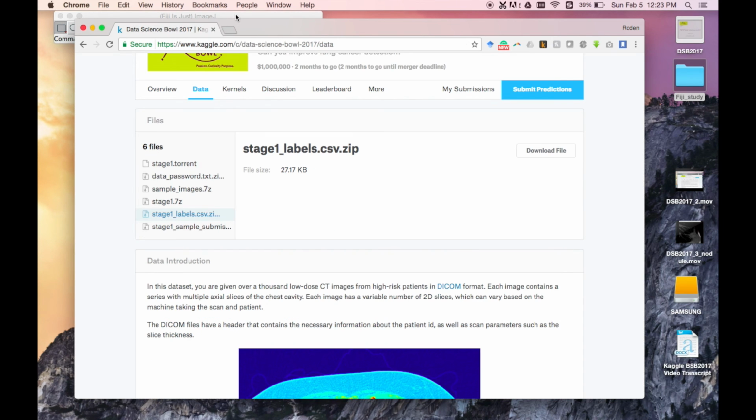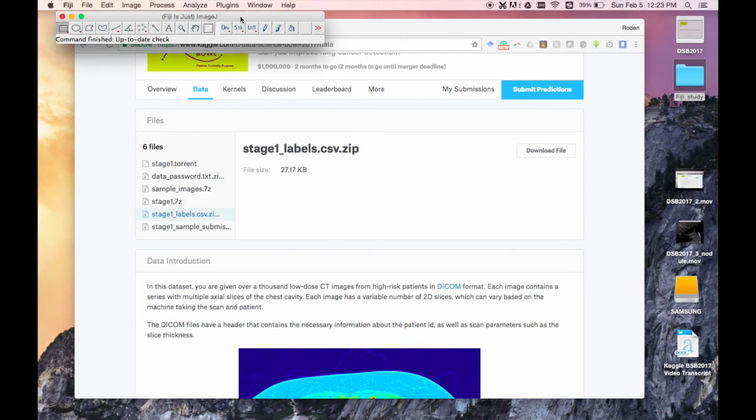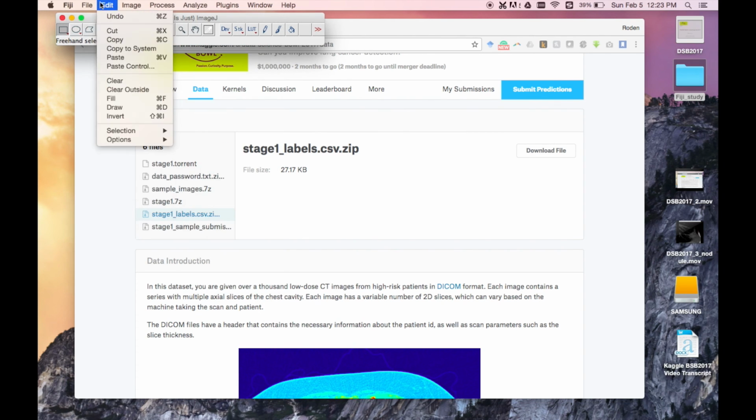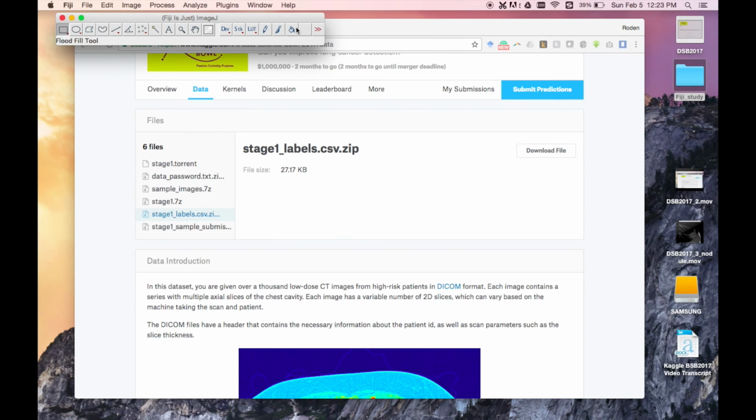After you launch Fiji, you will see a window that looks like this. Here's the menu bar. Here's the toolbar. This is the status bar. If you left single click it, you will see the version. Here's the version I'm using right now.